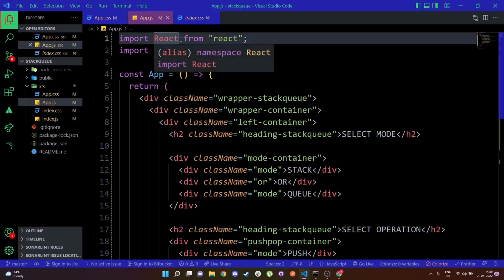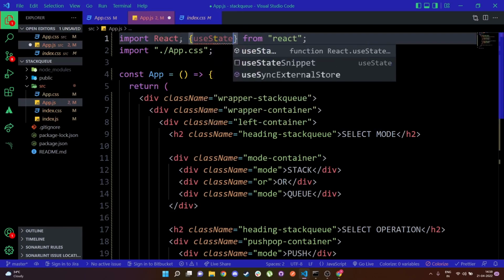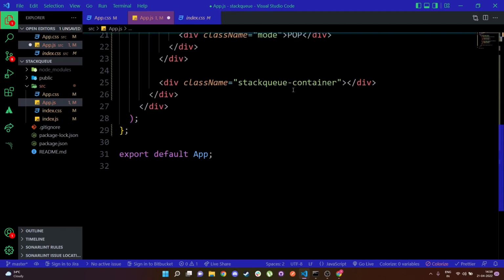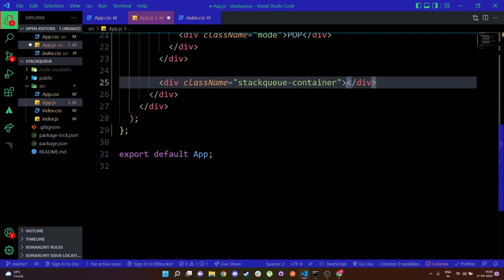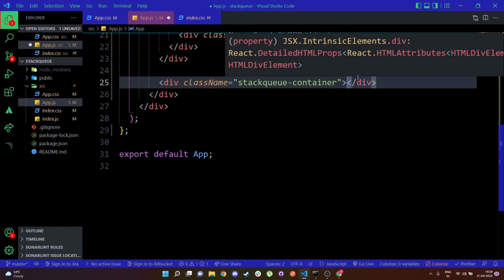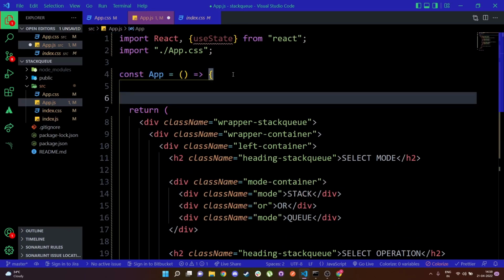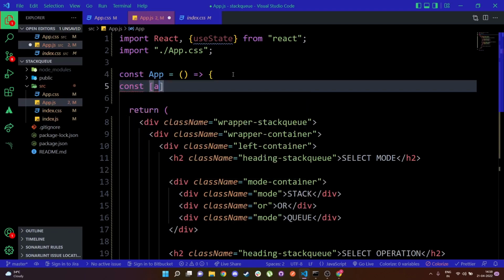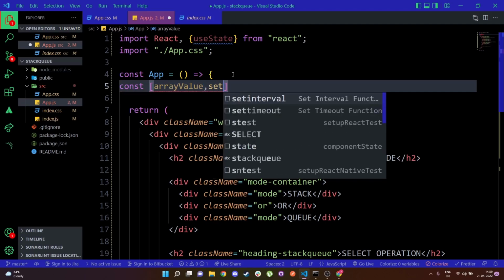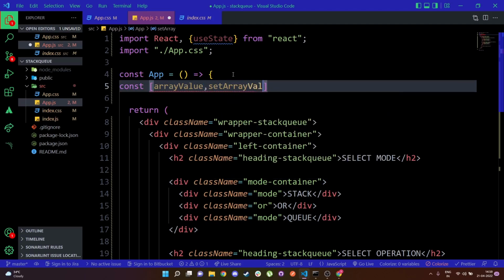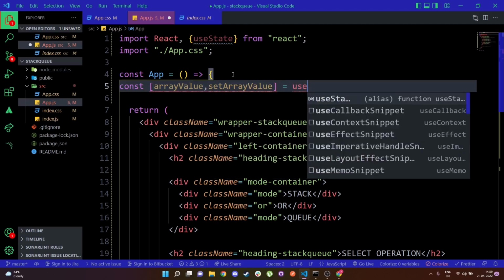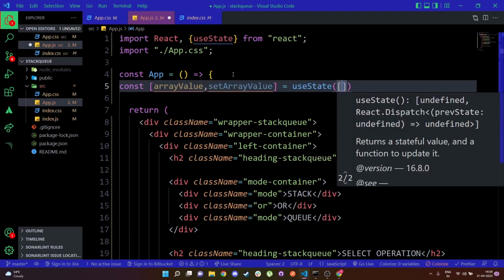So I'm gonna add useState over here. I'm gonna use that from the React library, and as I had mentioned over here, we need to add the stylings for the value as well. So what I'm going to do, first of all, I'm going to declare an array, which is nothing but arrayValue, setArrayValue. I'm going to name it this, and then I'm going to say useState, and I'm going to assign it to an empty array.